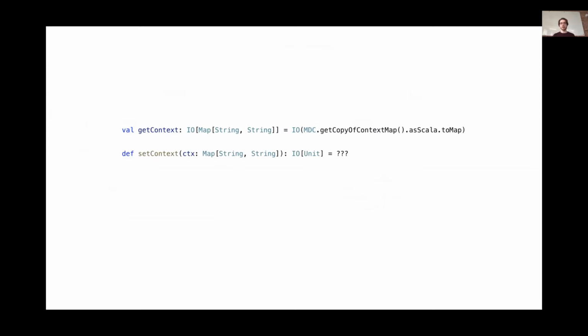But now we have these two functions, well, this one value and one function that we need to implement. So the get is pretty obvious. We just get the context from the current thread, the same way as we did before. We just lift it to I/O. But then there's the set. And this part is, well, I'm having trouble with it. We have one way to do it by just lifting the set as before, but it may not always work. It'll work for MDC because we have this kind of function like set context map, but it might not work for other things that we will see later in this talk.